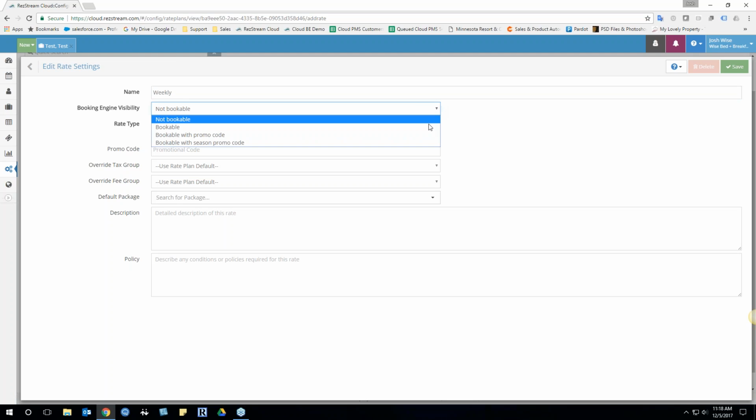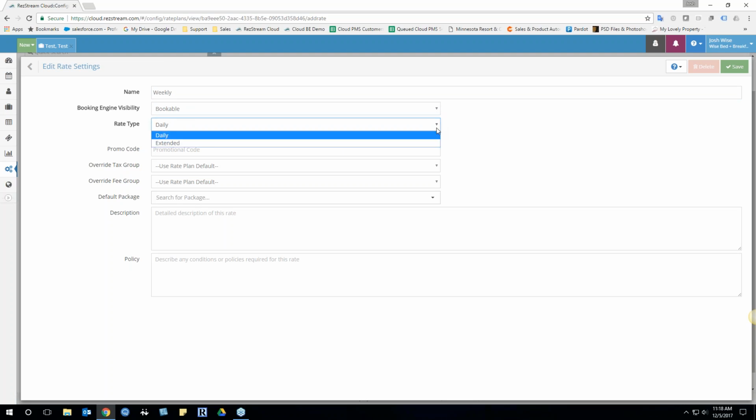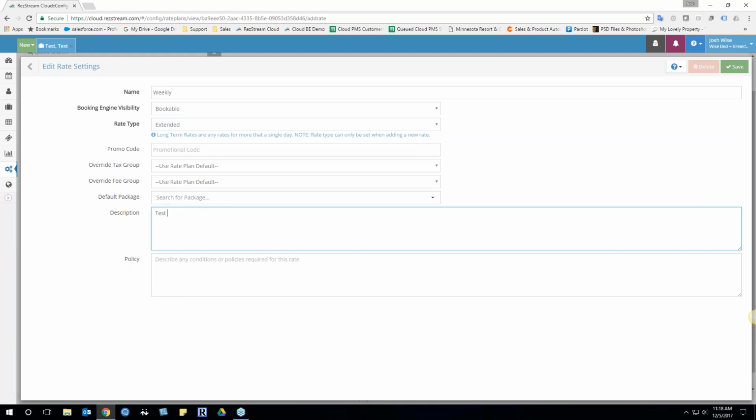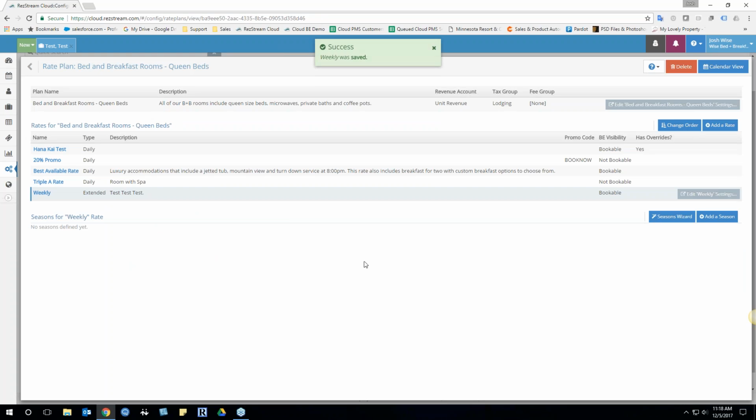Okay, and then I determine if I want this to be bookable online or not through my booking engine, my website, and then I need to determine what type of rate this is. Is this a daily rate or is this one of our extended rates? So in our example, it's going to be an extended rate. And then as you're probably familiar, you have some other options if you want to tie promotional codes or taxes or fees, default packages, et cetera. So let me just do this here. I'm going to save this new rate that we've created.